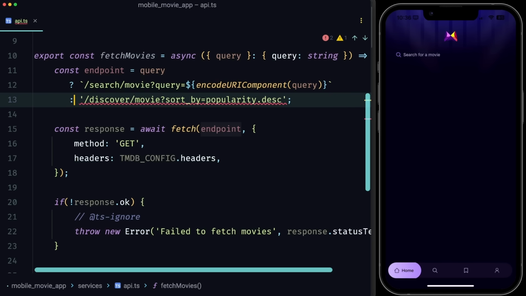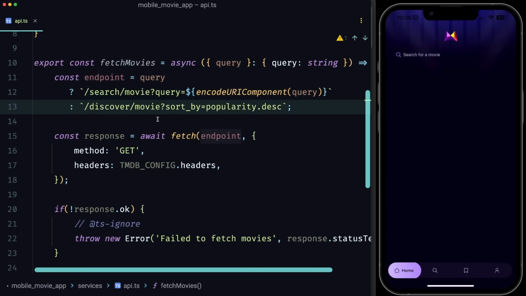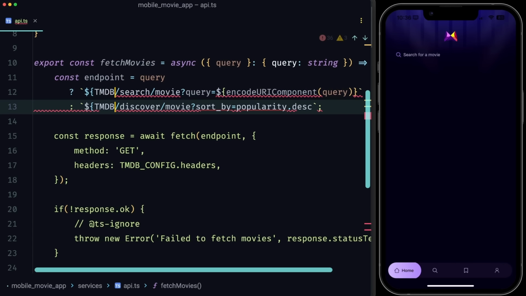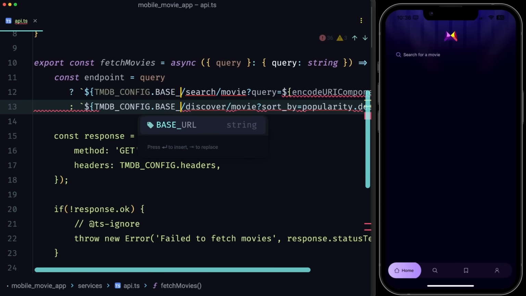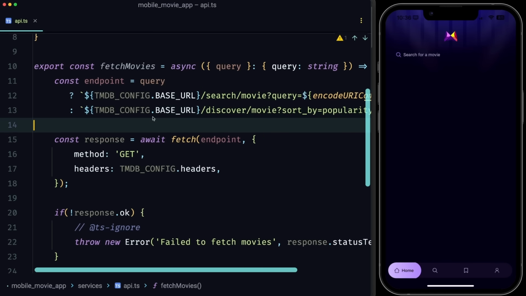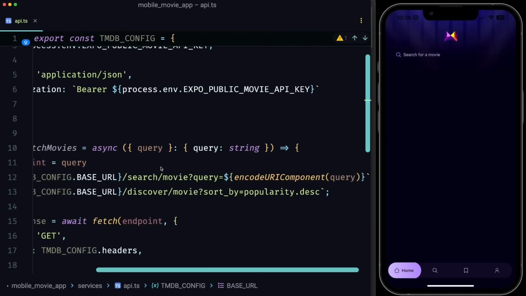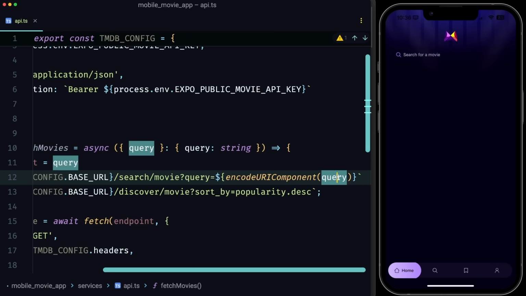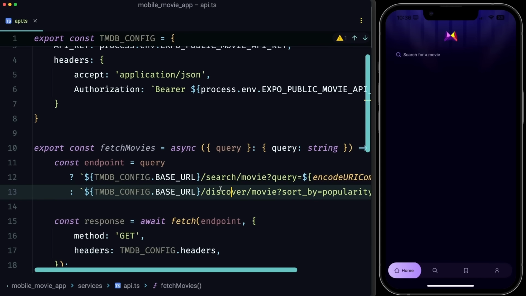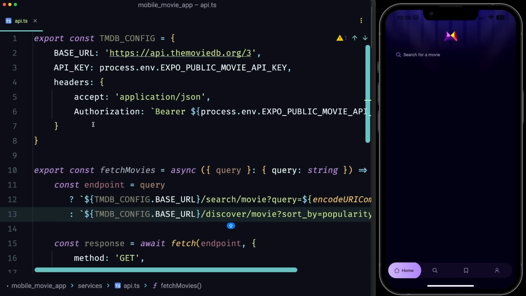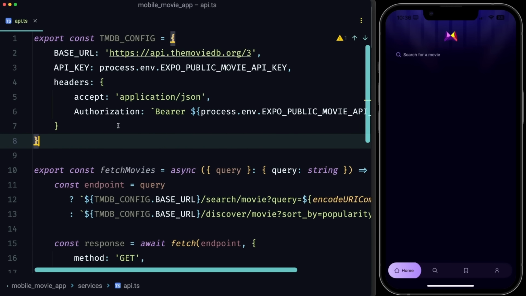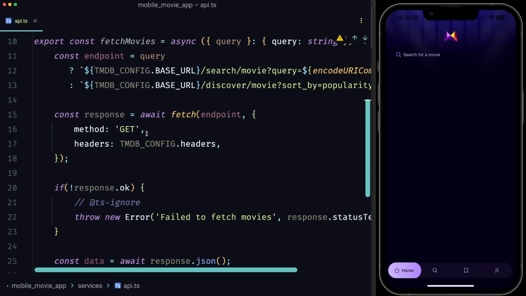And then if we don't have the query, simply search for the latest movies. Now, the final thing we need to do to make this work is also make the bottom one a template string. Why? Because for both of these, we actually want to add the TMDB_config.baseURL at the start of them. So everything starts with this base URL, and then we're changing the exact endpoint depending on whether we have the query, and if so, we pass it, or if not, give me all the most popular movies. I think you can now understand a bit more in detail what I meant when I said that we're going to make this reusable and just better configured.